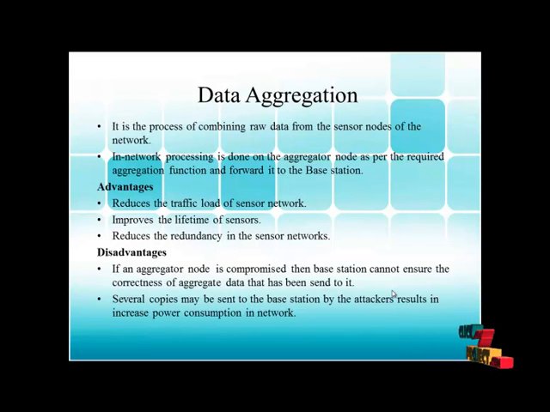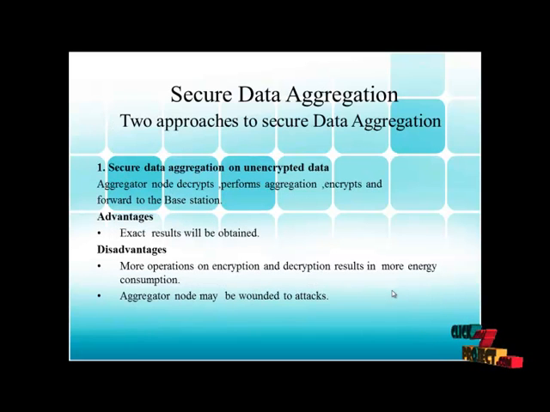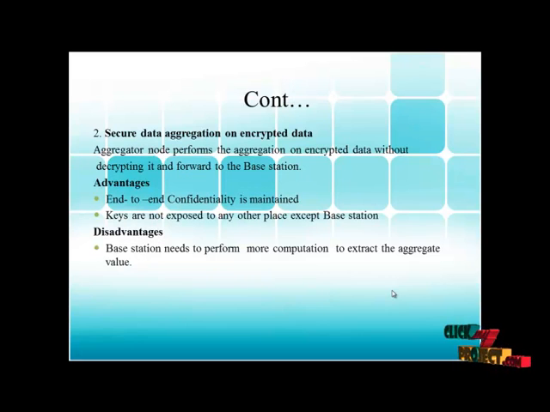What is meant by data aggregation? It is the process of combining raw data from sensor nodes of the network; processing is done on the aggregator node as per the required aggregation functions and the result is forwarded to the base station. Secure data aggregation has two types. In the first, the aggregator node decrypts, performs aggregation, encrypts, and forwards to the base station. In the second, secure data aggregation on encrypted data, the aggregator node performs the aggregation on encrypted data without decrypting it and forwards to the base station.